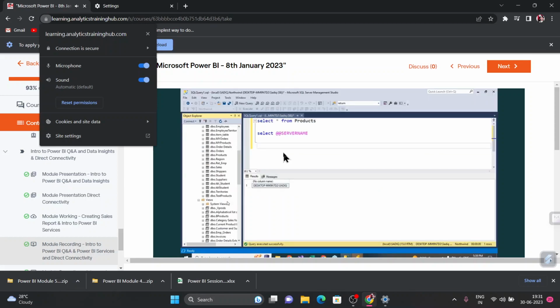So you can see all the tables and views that are here. The same thing was shown here also.